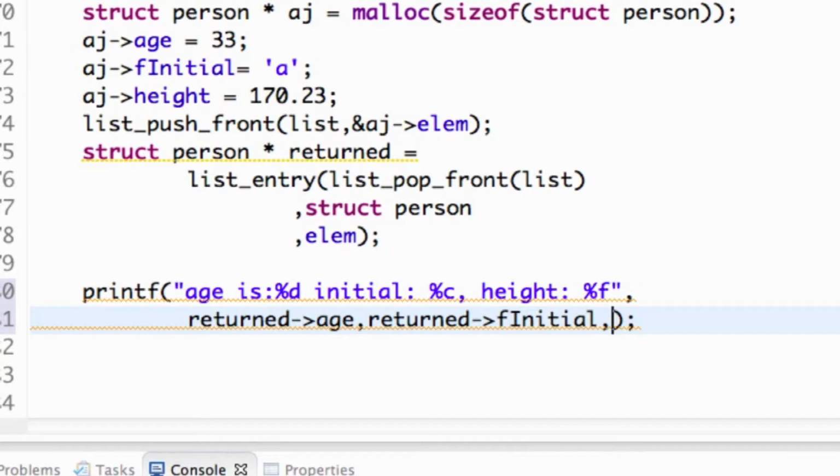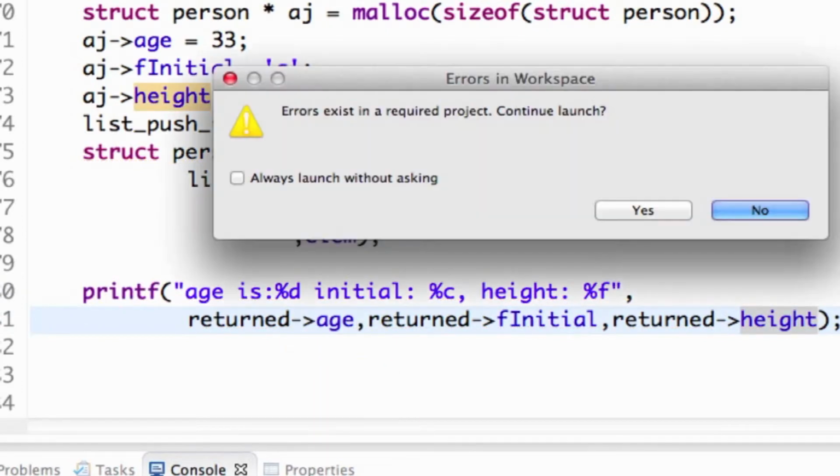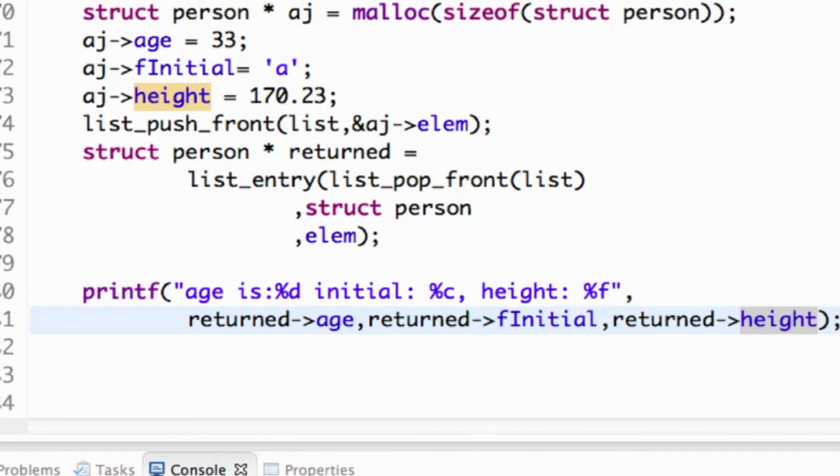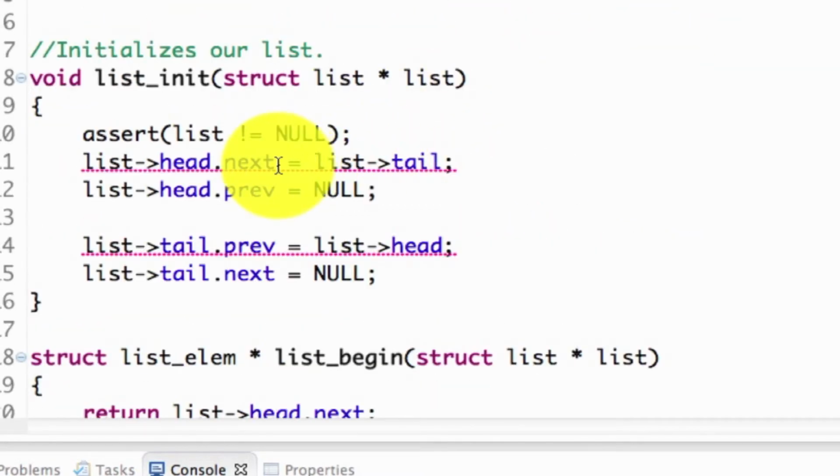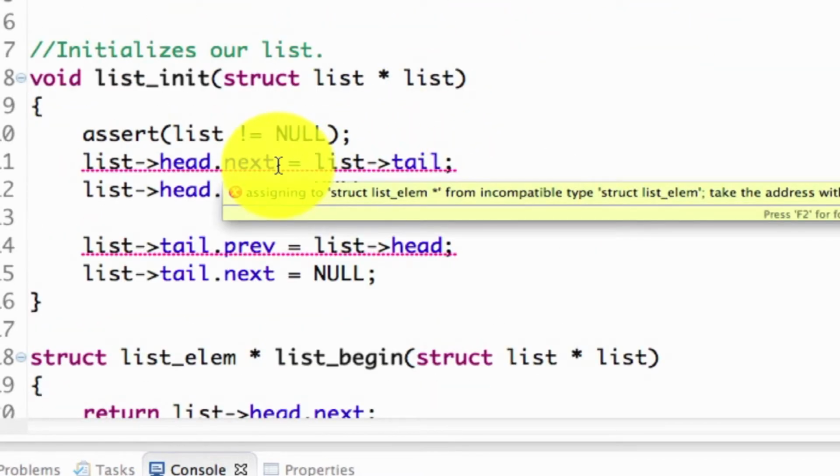My God, I love autofilling in, man. Whoever thought of this is a genius. And then height, and then whoop. And now what are we getting?